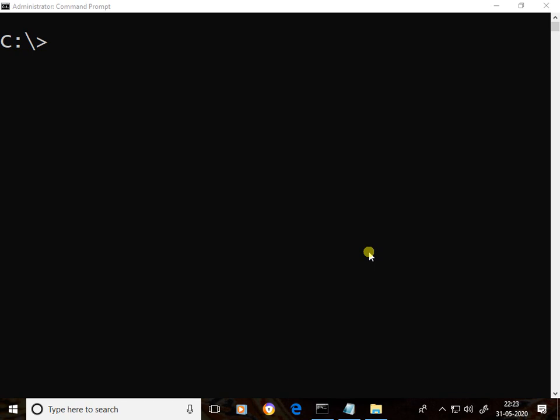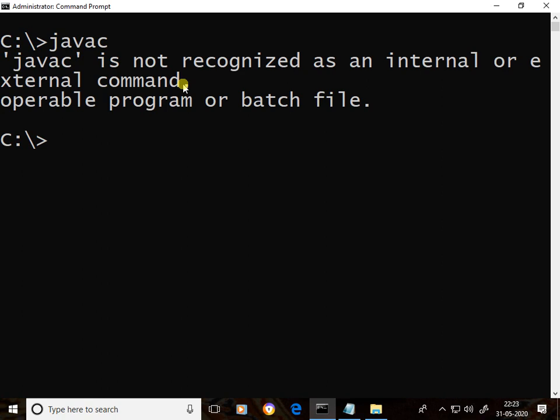After installation of Java software, at the command prompt, if you type javac, you'll get this error: javac is not recognized as an internal or external command, operable program or batch file, because javac is available in the bin folder in JDK. JDK is by default installed in the C drive, Program Files, Java folder.